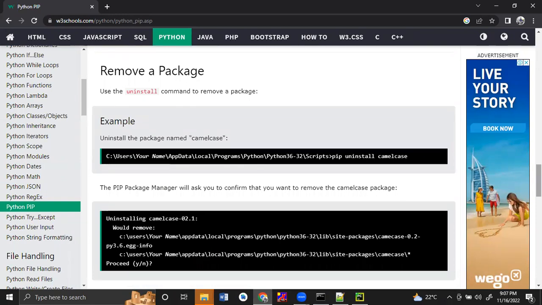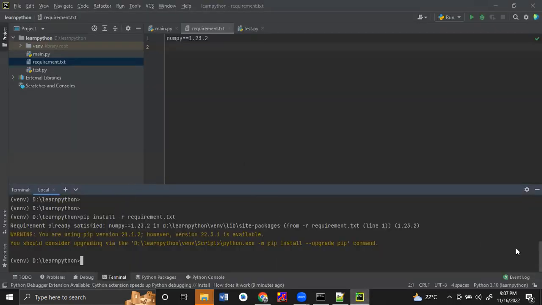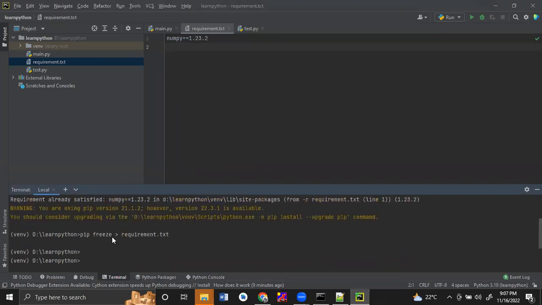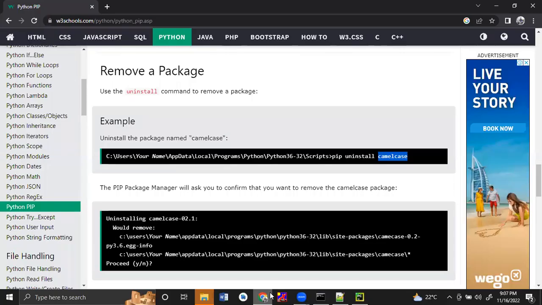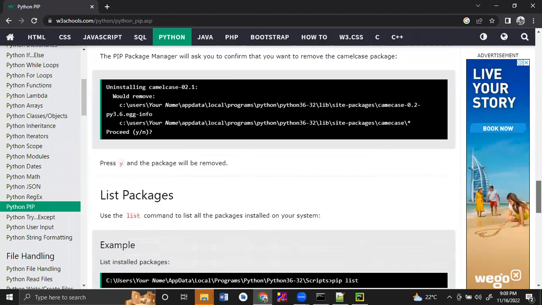We can also uninstall packages by using pip uninstall and then the package name. Then that library or package will be removed from the virtual environment. When you extract the requirements.txt by using the freeze command, it will not show the library which you have uninstalled. Like this, we can install and uninstall any of the Python libraries.